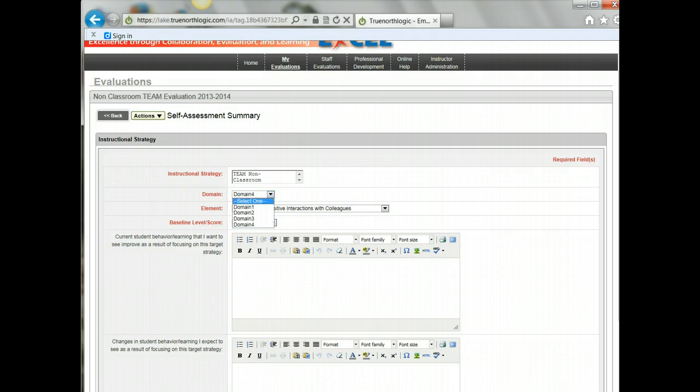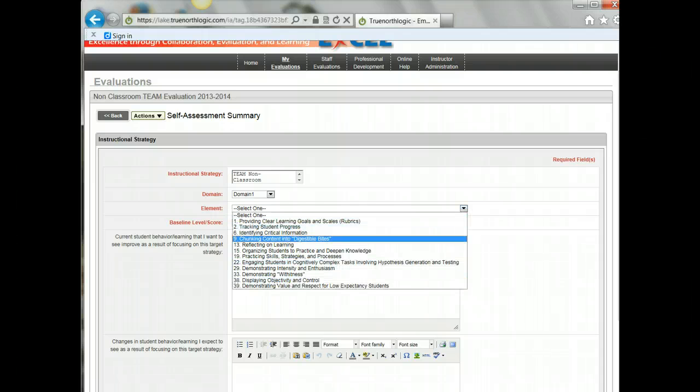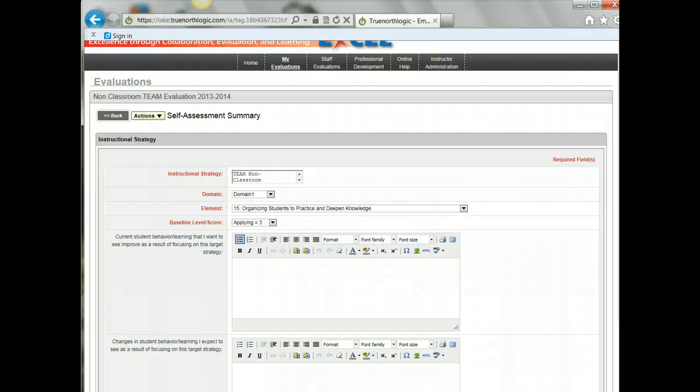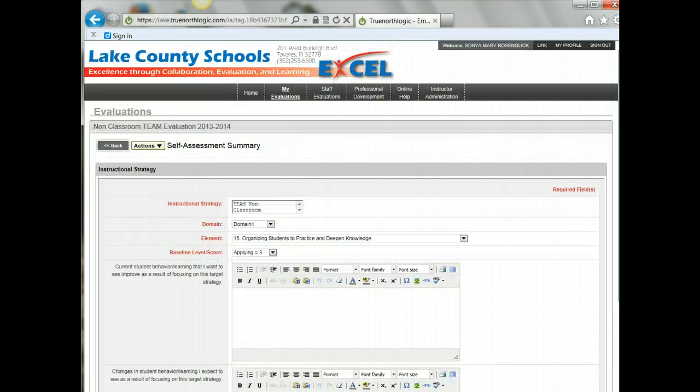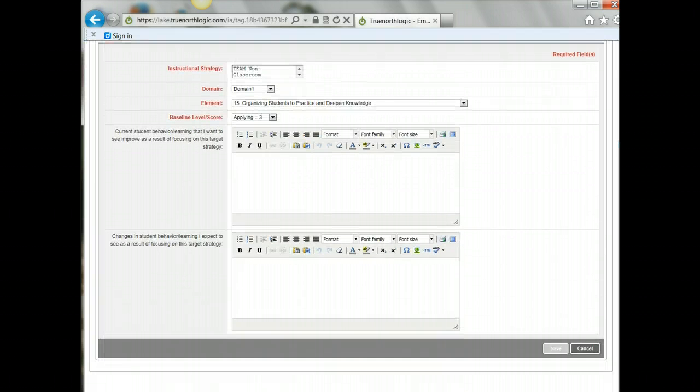I'm looking at all the domains. As you can see, domain 1, if you choose something in domain as an instructor, this will refresh your memory on, oh yeah, I needed some help on organizing and deepening knowledge. And then you put what you believe your score is here, and then how you want to change it. What student behavior you see, and then this one is what you expect to see after you've done your year. And then you can, of course, go ahead when you're done with that and save it.